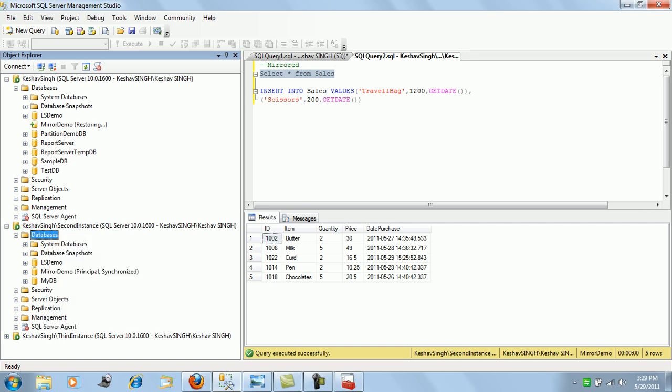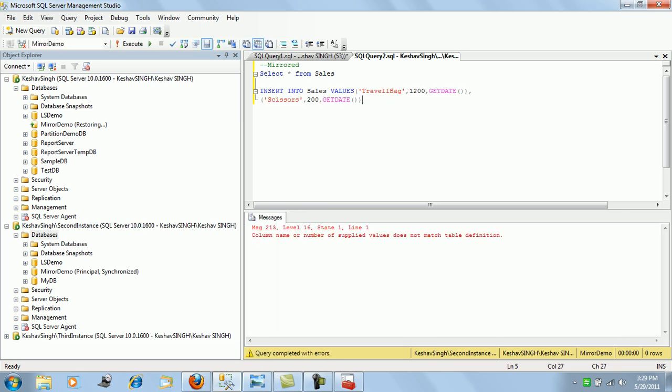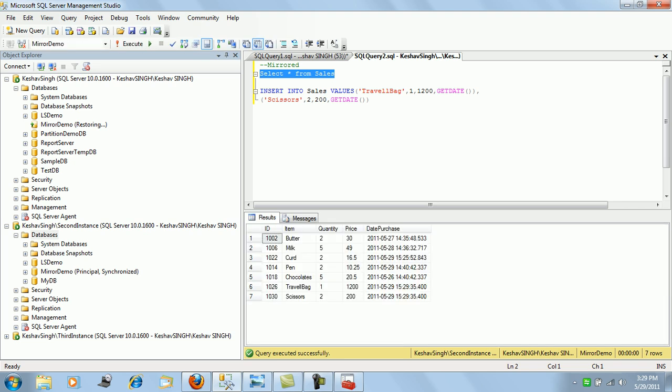It's showing as synchronized. Let's try and make some changes on the secondary instance now. Insert two new records. I've inserted two new records on the secondary instance, which is now our principal database for mirroring. We have inserted two new records for a travel bag and scissors.